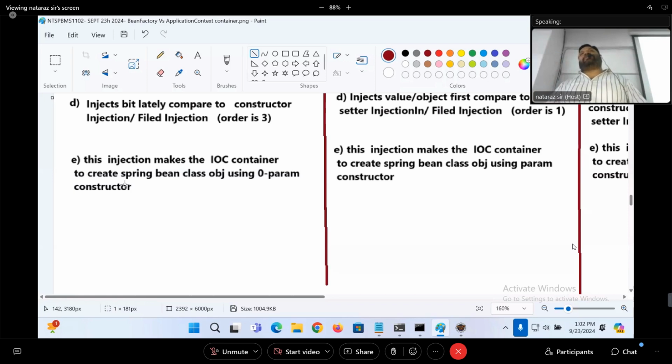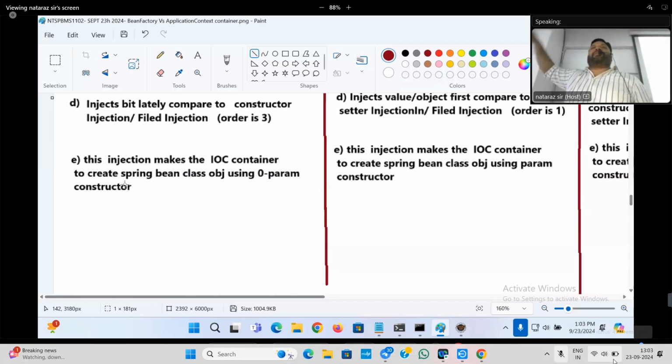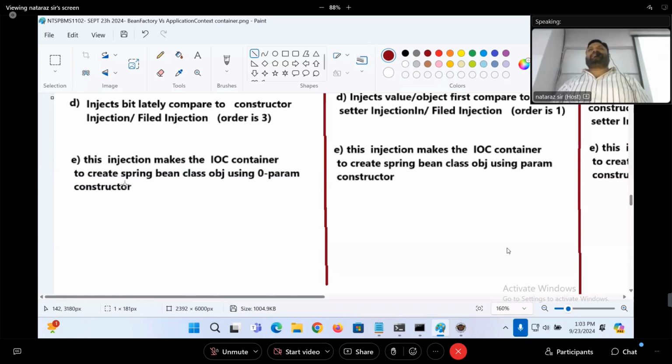Cyclic injection is possible or not possible? Circular injection is possible or not possible? If possible, try it at home once. Class A, private B, with @Autowired on top of it. Class B, private A, with @Autowired on top of it. Try once. Field injection and setter injection support circular injection, because both create the object using the zero-param constructor. Constructor injection does not support circular injection.